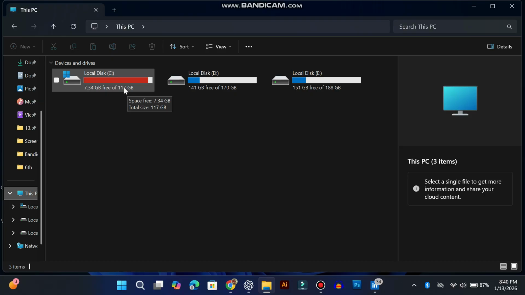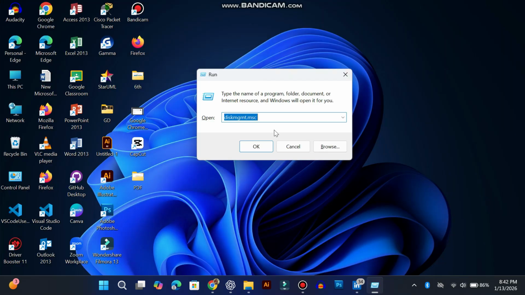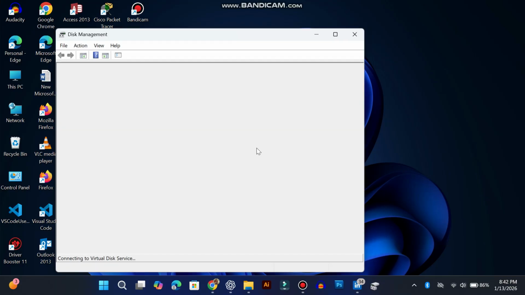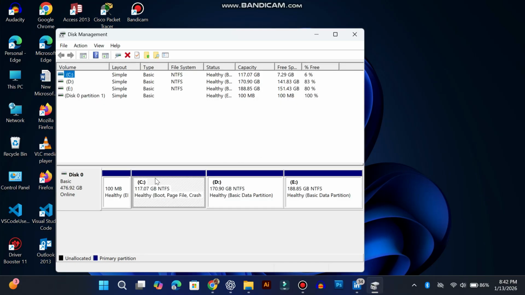For that, press the Windows key and R key together on your keyboard, or you can right-click on the Start icon and then click on Run. Now, here you need to type diskmgmt.msc. Once you type this, click on OK. After that, a new window will open, which is called Disk Management.